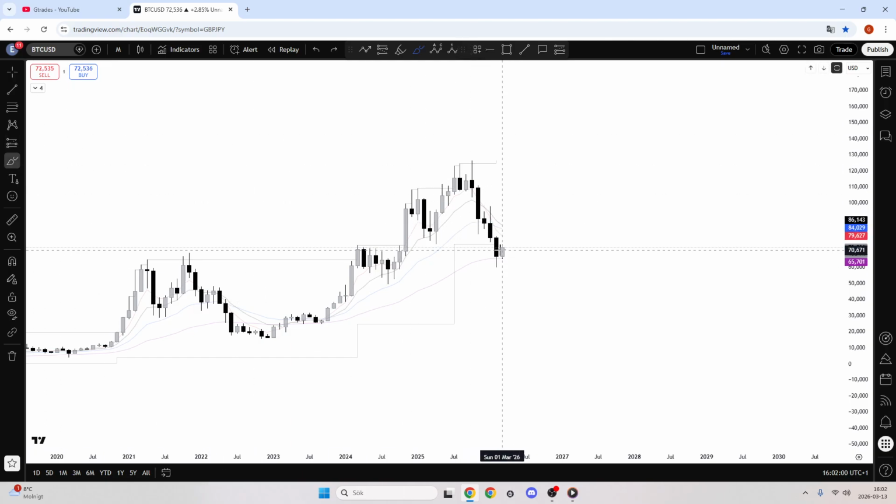But what I would like to see now is for Bitcoin to go a little bit more sideways, basically for the price to catch the 50, for the 50 to catch the price and then go up.